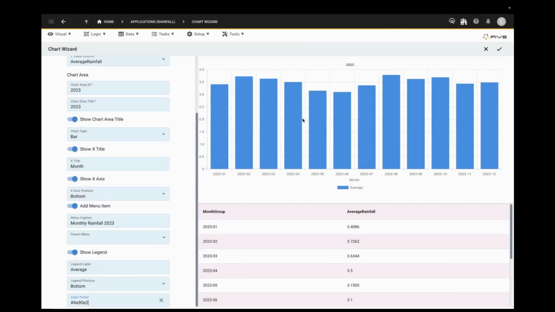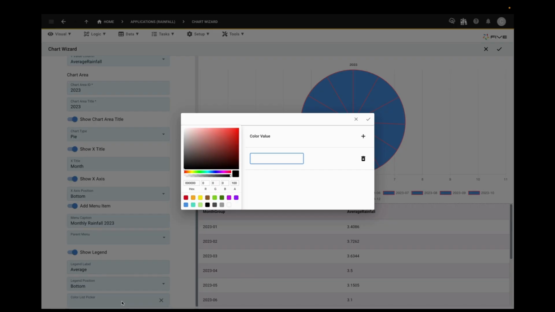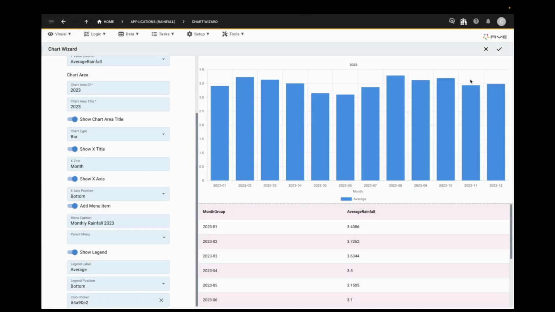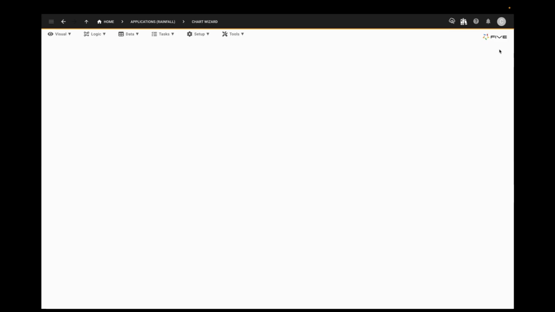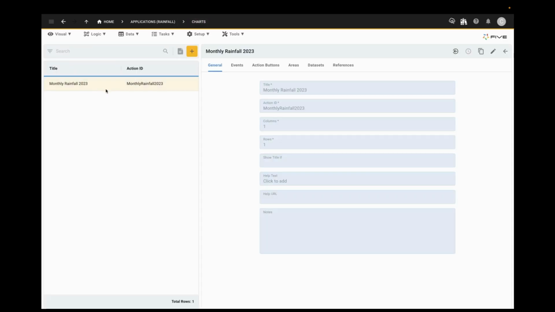When selecting a pie or a donut chart, you can select multiple colours. Once you have finished, save your chart. The chart record will now be available in the Charts view. And this is where you can maintain your record.